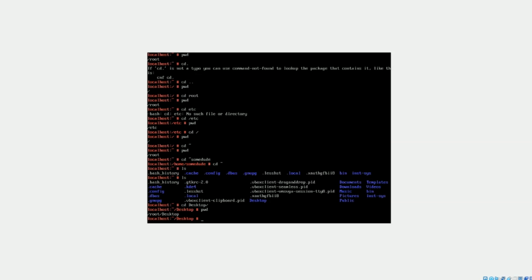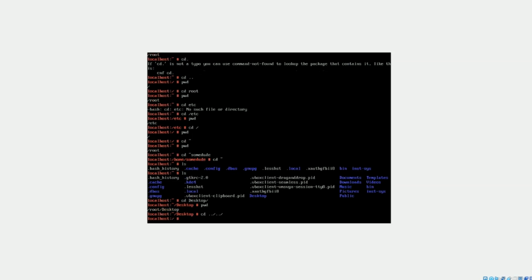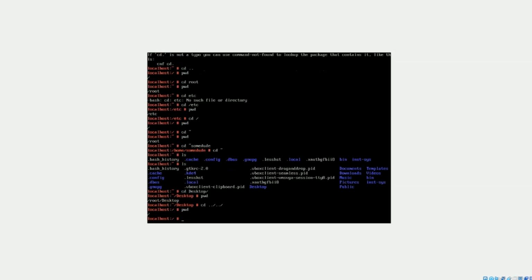So, currently we're in the root's Desktop folder, which is 2 levels below the root directory. So we want to go up 2 parent directories to the root directory. To do this, we're going to type cd / and pwd. There we are. We're at the / directory.